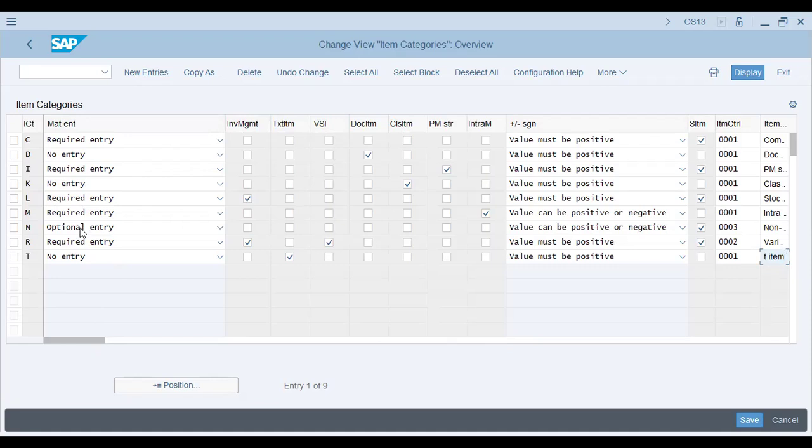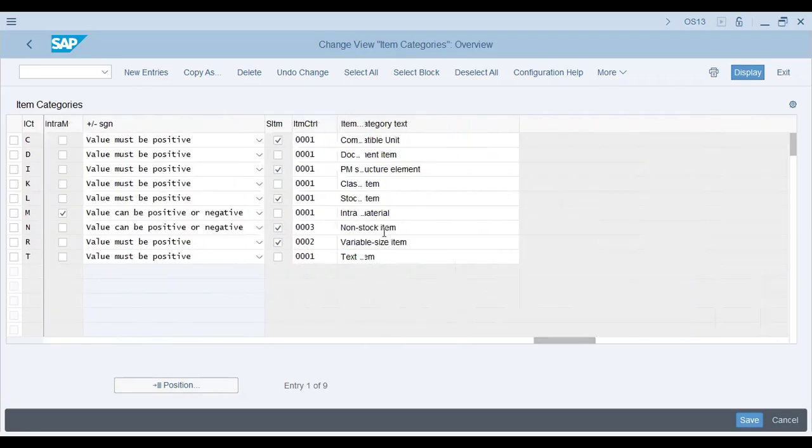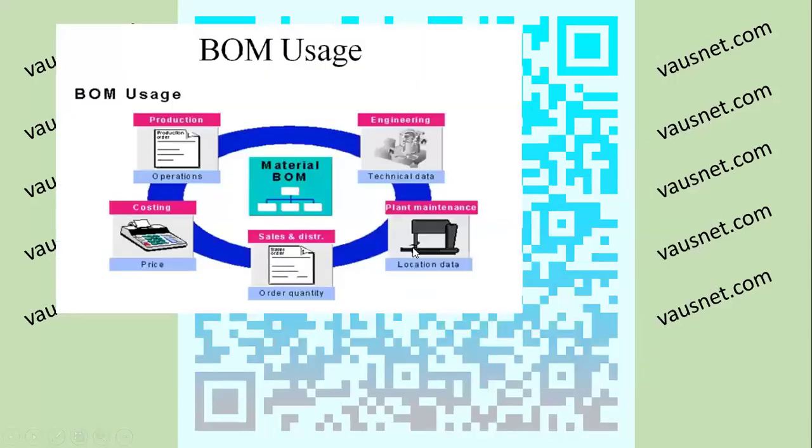Okay, like N. If we look at this, N. What is N? N is non-stock item, so it is optional. N3. Okay. So what is the usage? Usage of bill of material is for operations, costing, order quantity, location data, technical data, for engineering, for plant maintenance, for sales and distribution, costing and production.